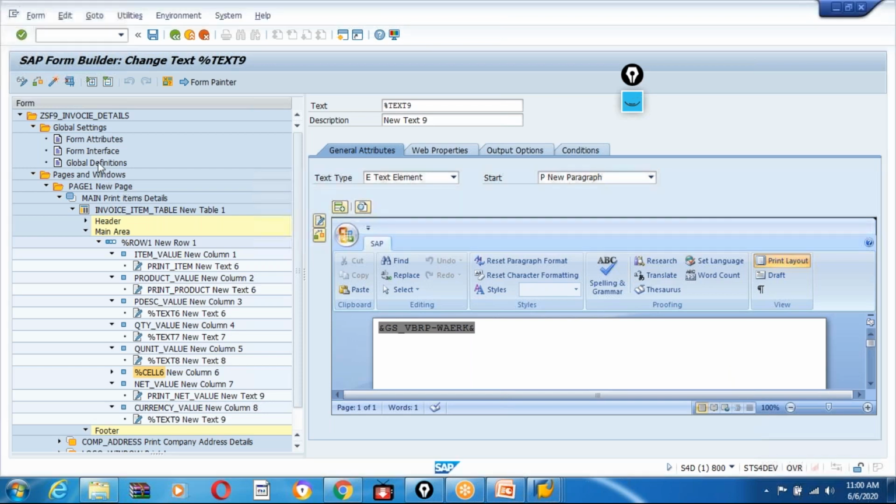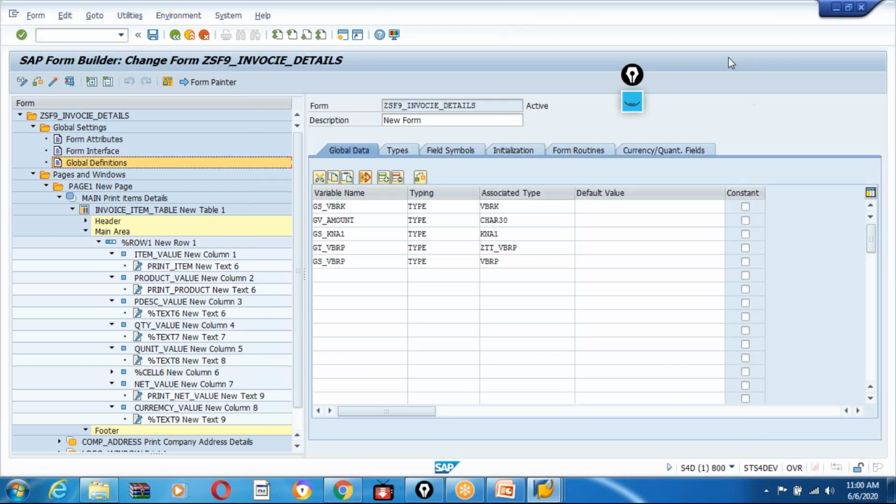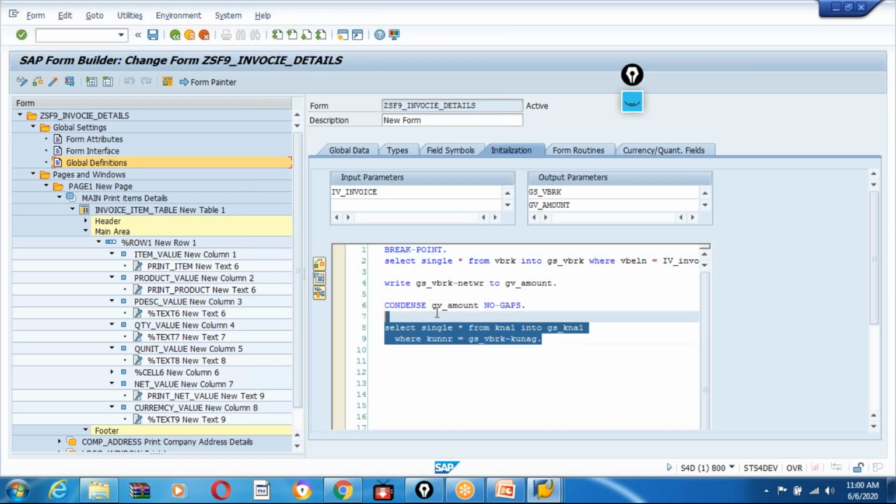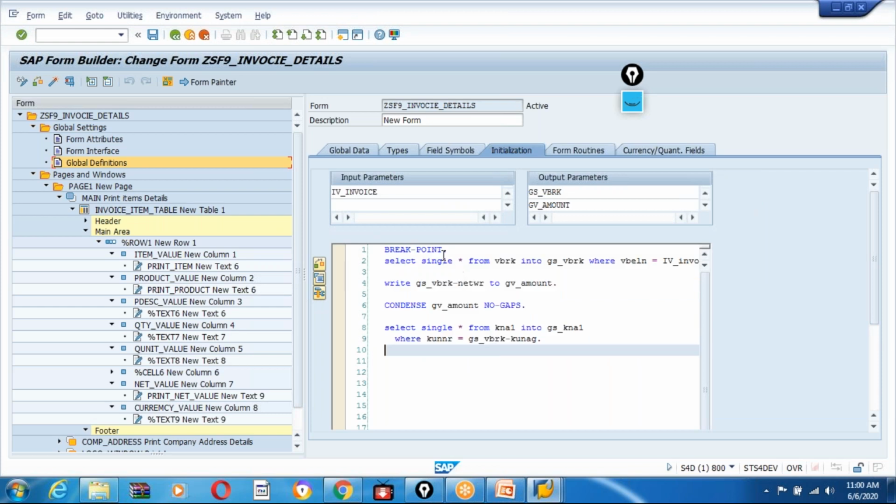Guys, where is the select from VBRP? I just declared it in a data declaration. Did you write the select for the VBRP? I will remove the breakpoint, guys. No, you are just selecting the data from VBRK. You are selecting the data from KNA1. Where is the select for VBRP?